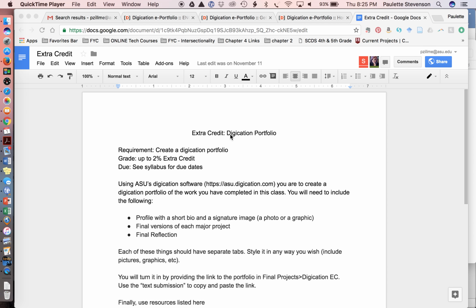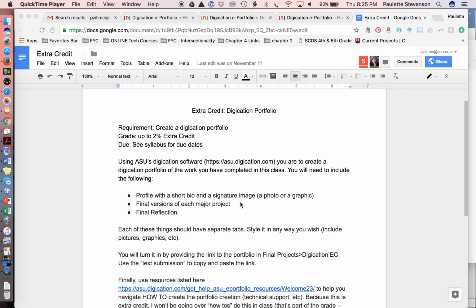I just wanted to give you a little bit of an overview of what's expected of you in the Digication portfolio. So, as the assignment sheet says, and that's what we're looking at here, it's really simple. It's basically you're putting together the work that you've already done in this class in ASU's Digication software. The only new thing is the first thing, the profile with a short bio and an image. A photo or graphic, you can make it about yourself, you can make it of an object, but just something that you pick yourself. You need final versions of each major project.